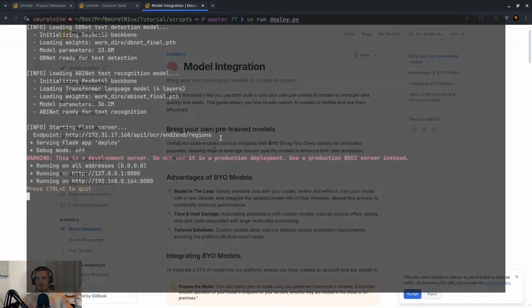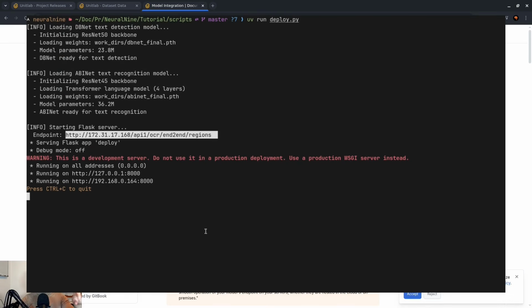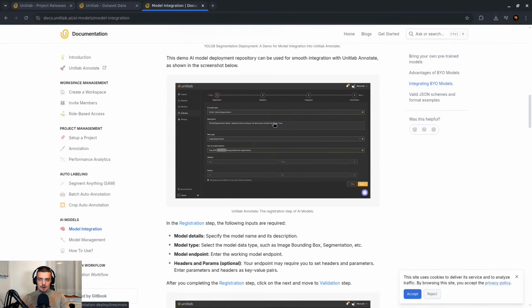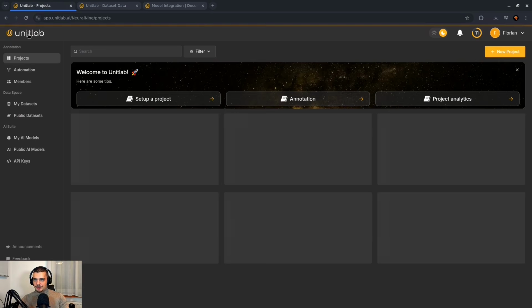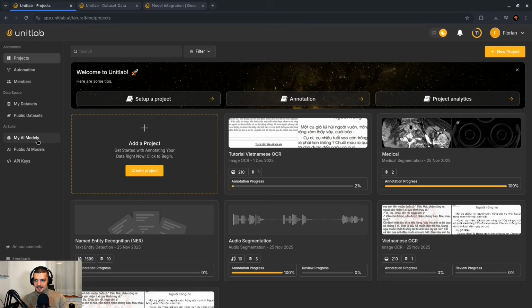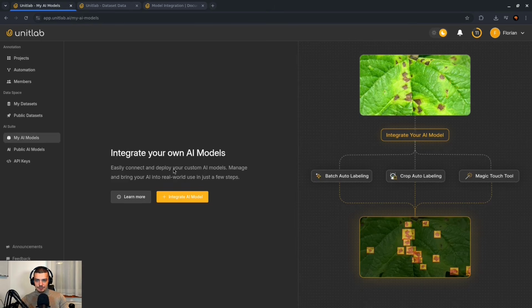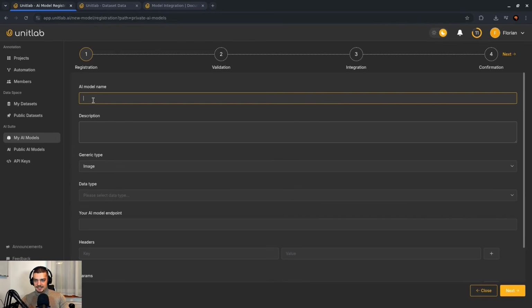So considering that the model is already deployed and usable, we can easily integrate it in Unitlab and do automatic annotation with it. For this, we just have to copy the URL of the endpoint once it's running and deployed. Then we go to Unitlab and we go to the starting page. We go to My AI Models, and then we create a new model. We integrate a new AI model. So I click on this button here, and now I can give it a name. Let's call it Auto OCR model or whatever. I can give it some description, my model for custom OCR.